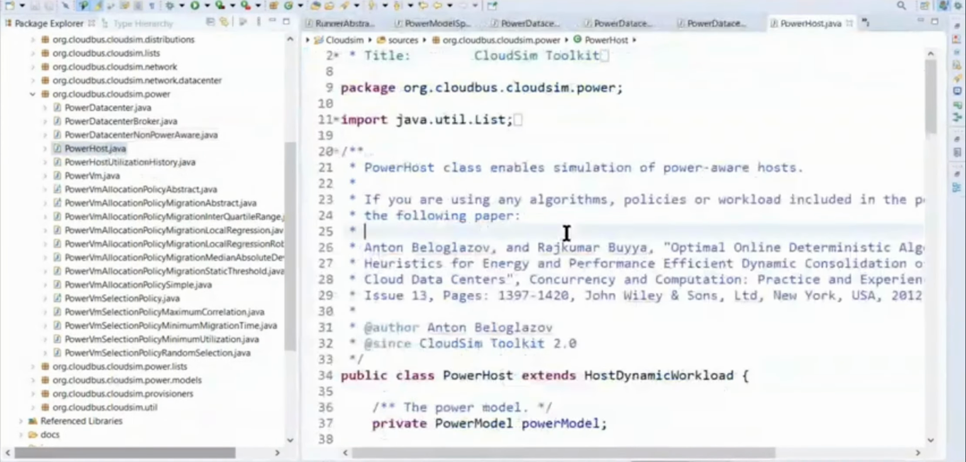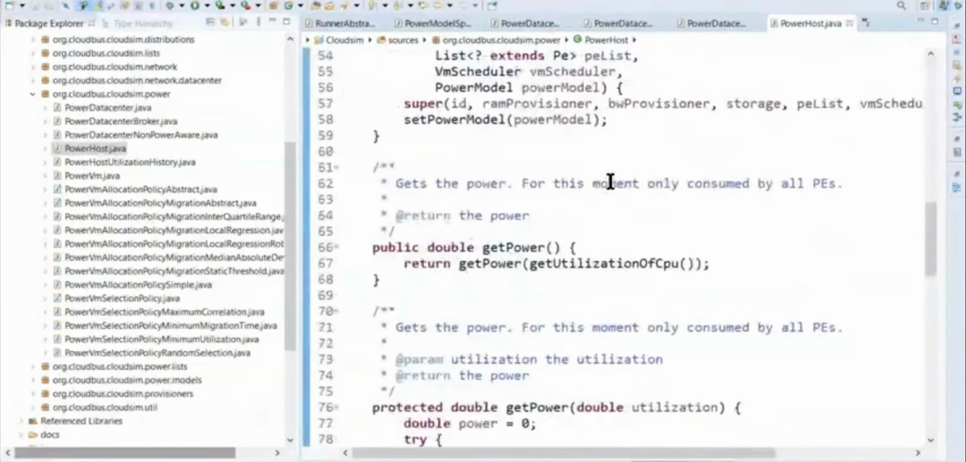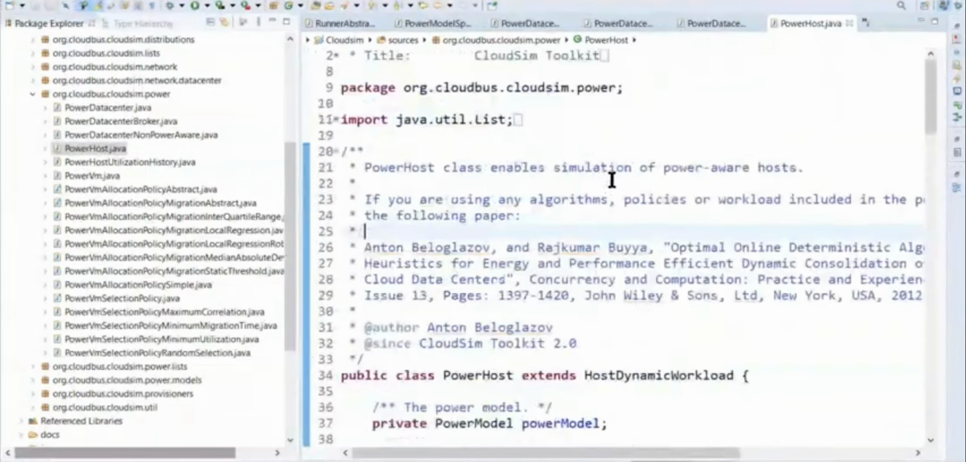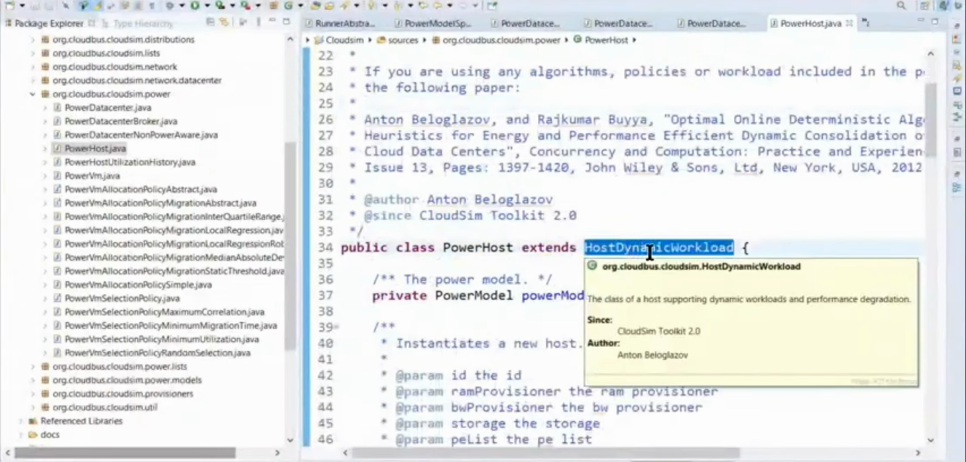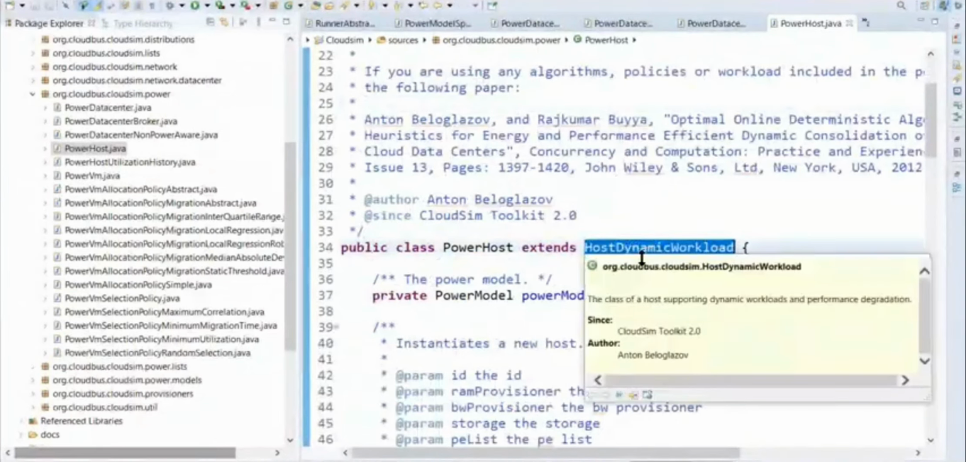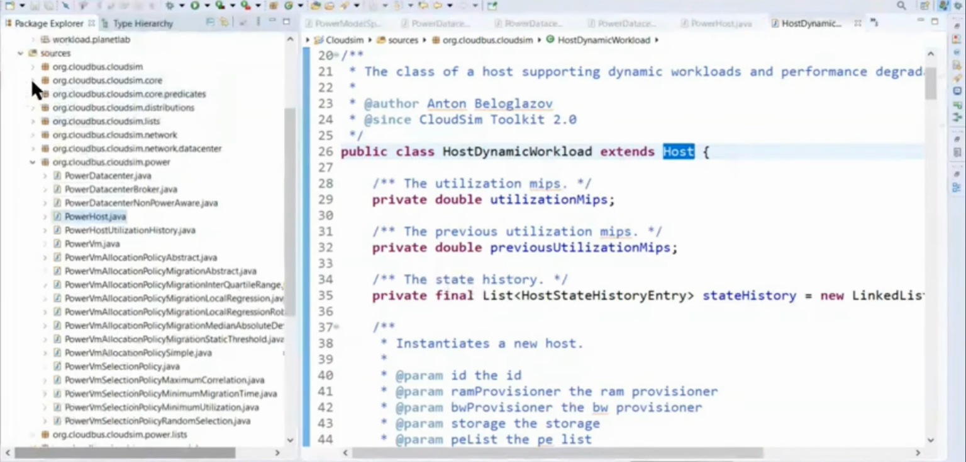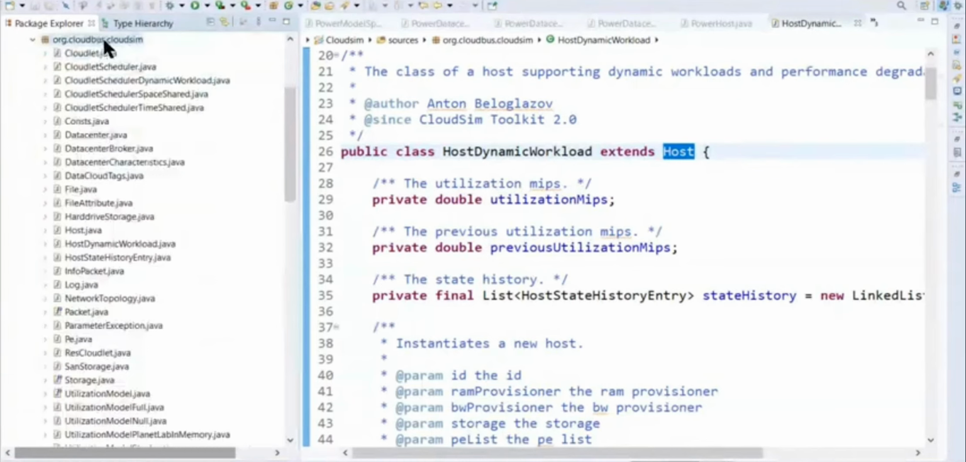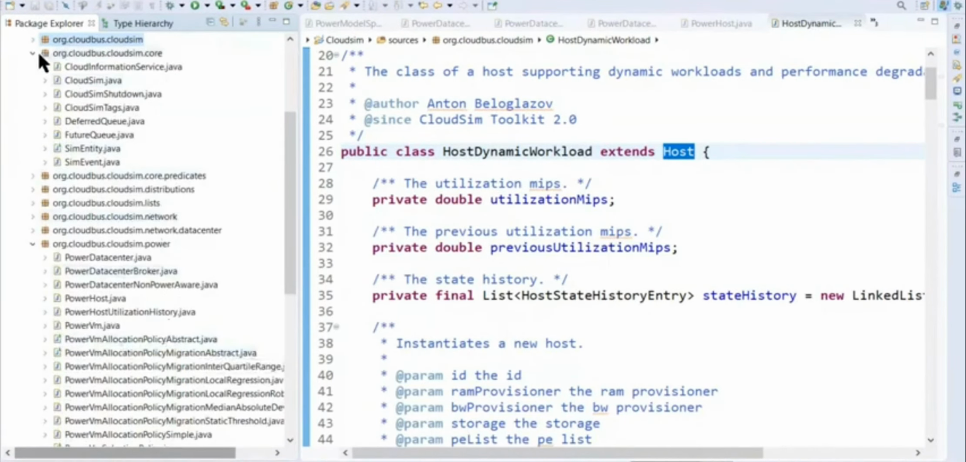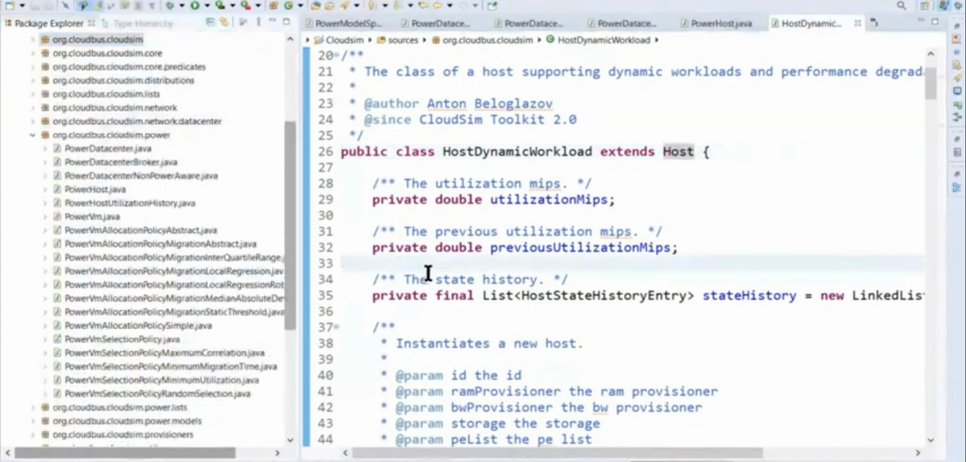Then we have PowerHost. PowerHost is something which has been extended from another class, that is HostDynamicWorkload. And if I go inside this HostDynamicWorkload, you can see ultimately it has been extended from the Host class. So they all are interlinked, what we have already seen in our basic CloudSim package, right? The functionality has been only extended corresponding to the power-aware part, right? So wherever the power consumption is required to be logged, that has been extended and worked out.